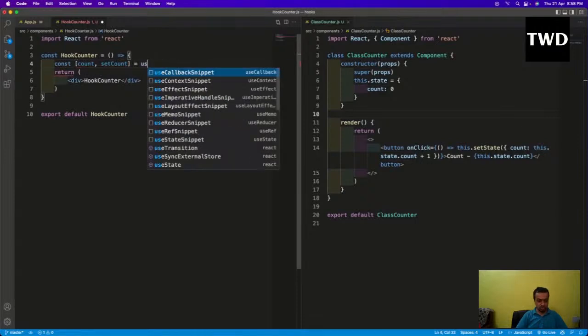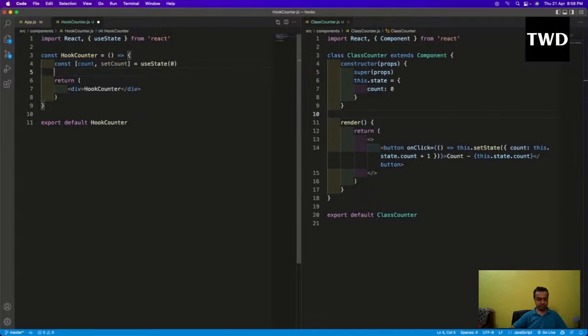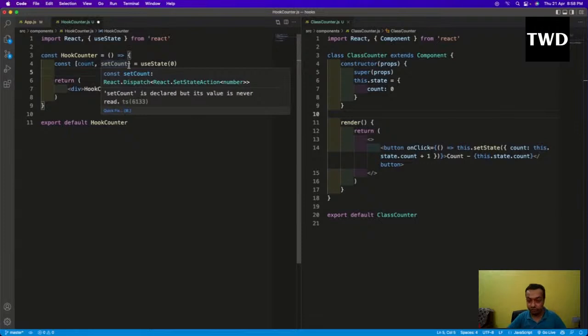equal to useState and 0. See what I have just done. useState is imported from React. Okay, count and setCount. See, count and setCount, and what I'm doing is array destructuring. As I've told you in ES6 also, array destructuring has become very important because of this concept. Okay, so that is there.